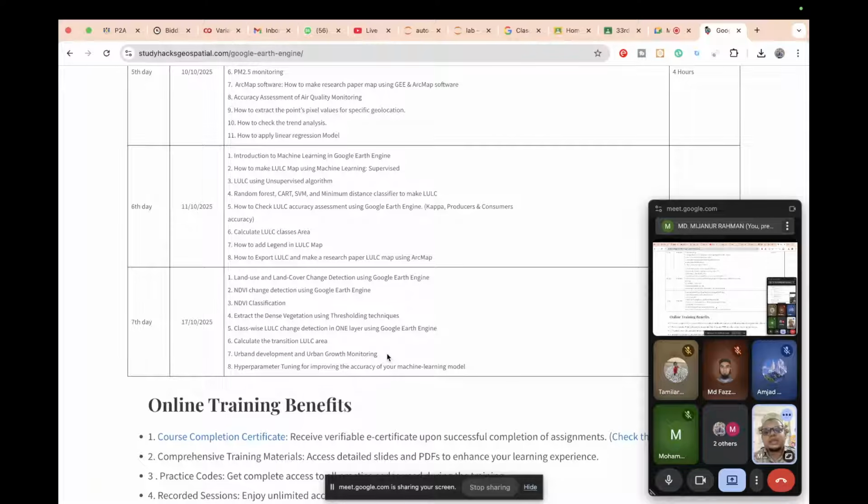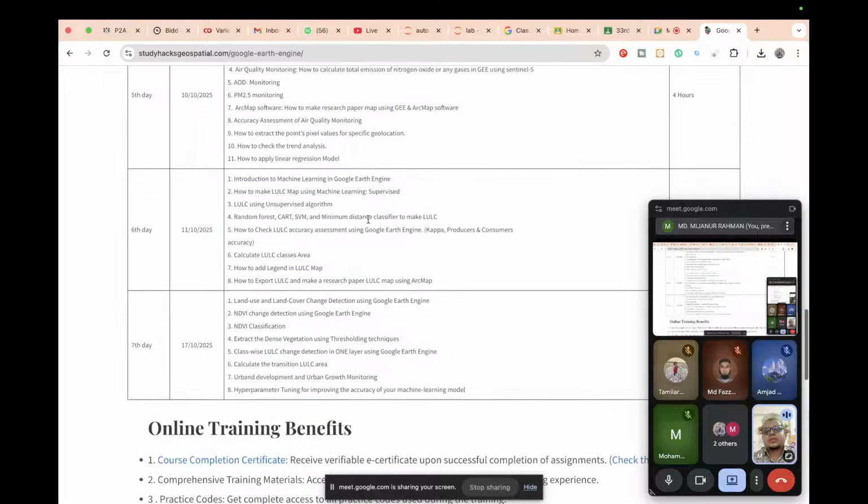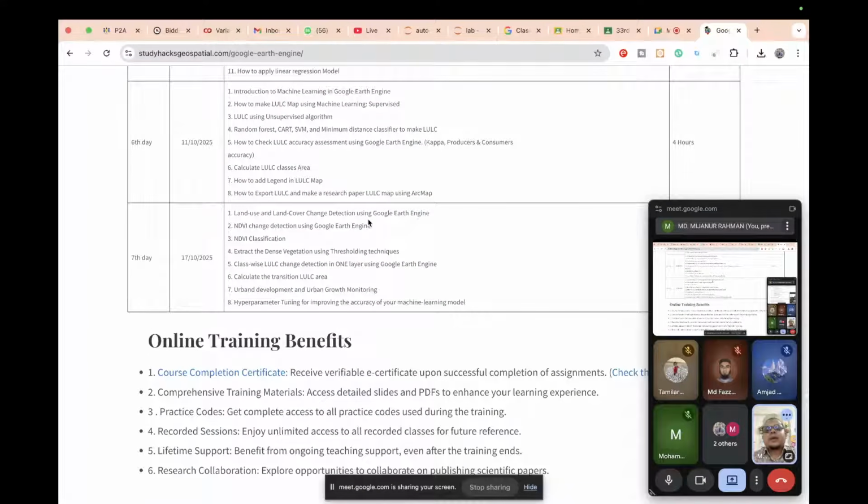Then further, how we can easily use ArcMap to create the map for our research paper presentation, as well as how to calculate the area. So these are the things we discuss. And before studying machine learning, first of all, I will discuss how we can easily create the annual image collection, because it's very important.